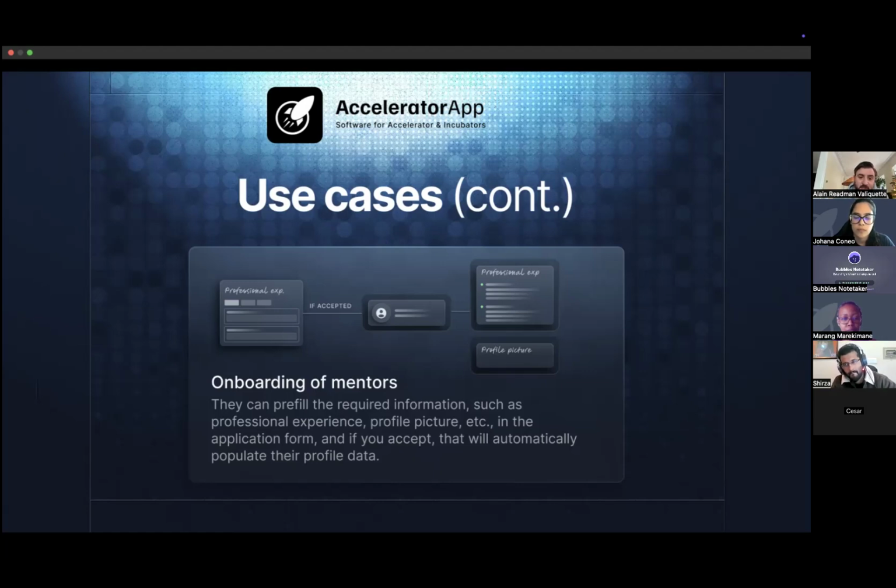And when they're accepted, that information will automatically be populated on their user profile, making it more appealing with more relevant information. That information can include things like their profile picture and their professional experience, and that will automatically populate in all these fields in the right place of the user profile, so that you have information that's more relevant on the profile of your mentors.